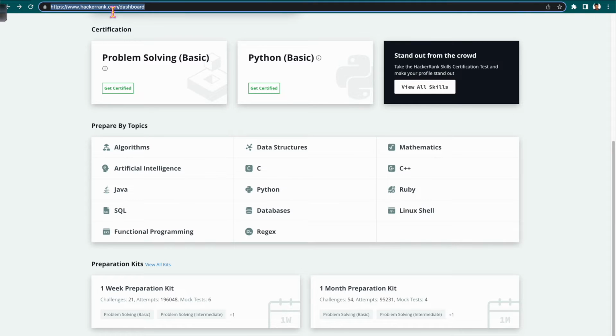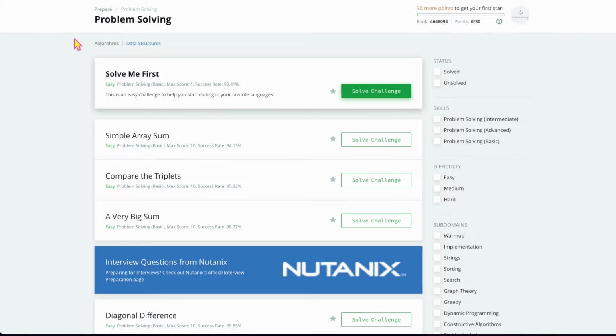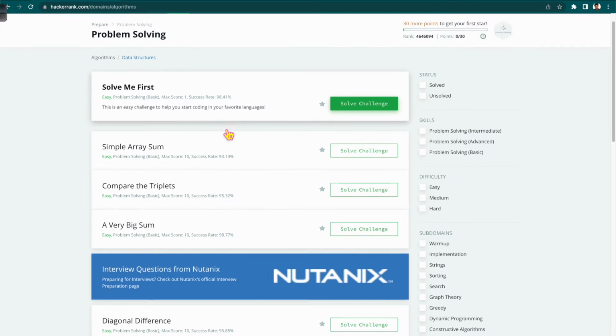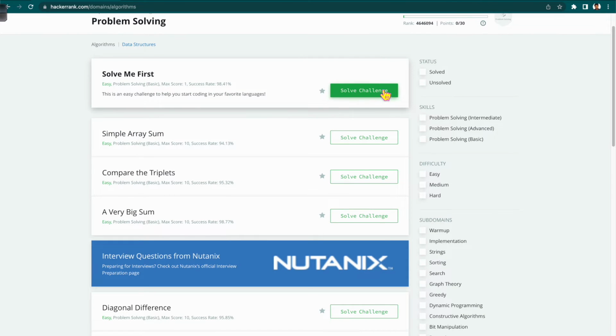Let's open hackerrank.com/dashboard, and here we will get the algorithm section. Our intention here is to solve all the algorithms one by one. So let's begin with our first one, solveMeFirst.